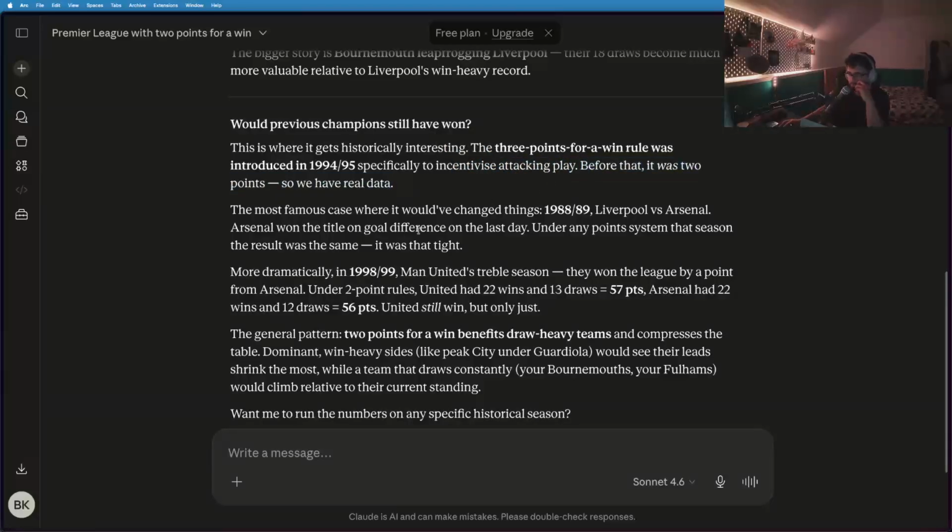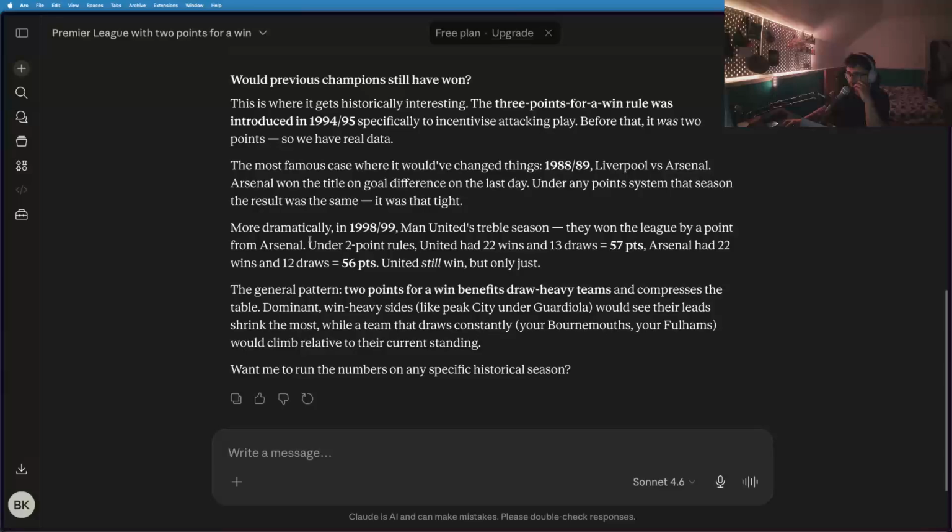The most famous case where it would have changed things: 88-89, Arsenal won the title on goal difference on the last day. Under any point system that season, the result was the same. More dramatically, in the 98-99 treble season, United won the league by a point from Arsenal. Under 2-point rules, United had 22 wins and 13 draws, Arsenal had 12 wins, 56. United still won, but only just. Oh my god.